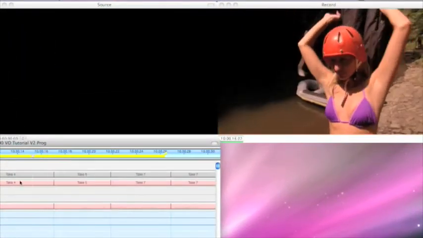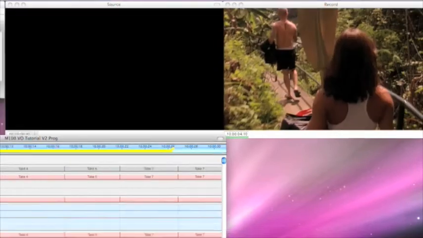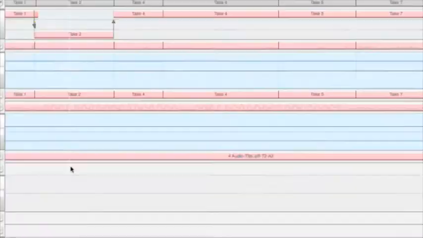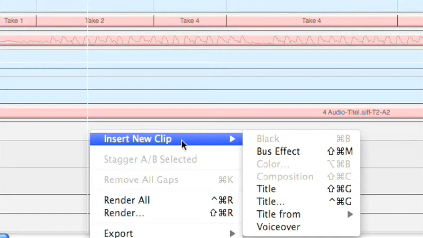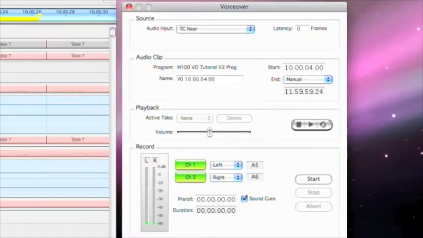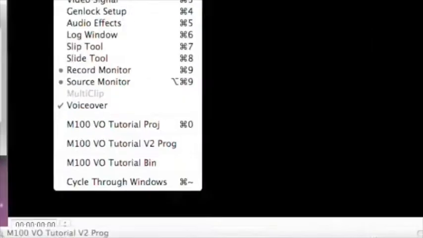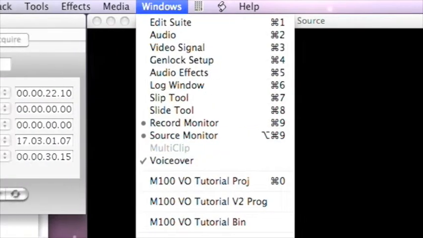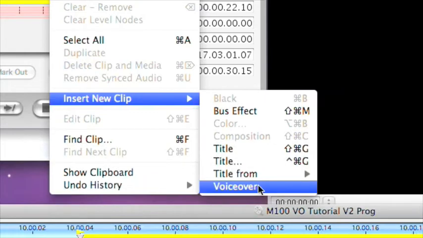Here I have a timeline with some edits and I want to record a narrator over it. When right-clicking onto an empty track of your timeline, you have the new voiceover tool under the Insert New Clip area. It also can be reached either via the Windows menu or from the Edit Insert New Clip menu.